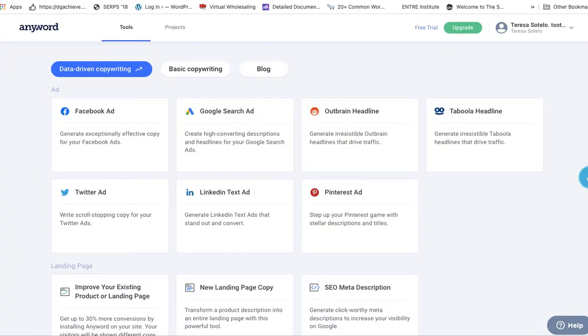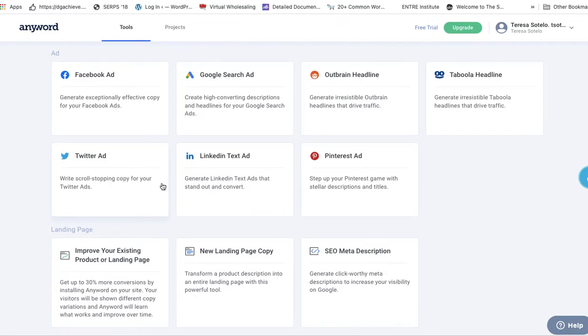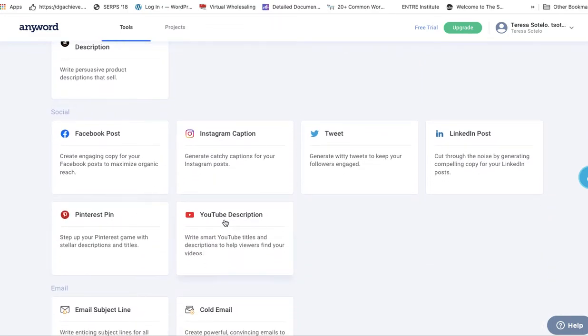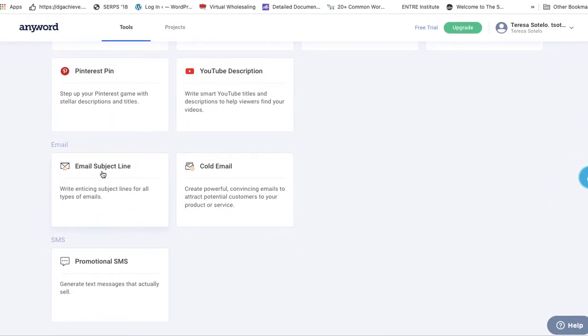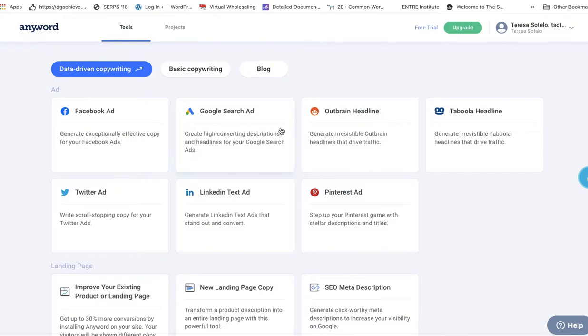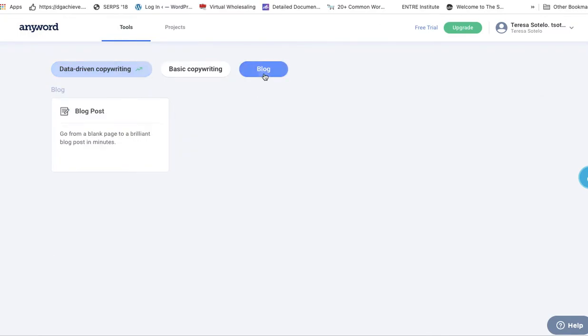So, Anyword. Some of you have heard about this. Now you can make blog posts here, basic copy, and you can do it for your ads, your Twitter ads, LinkedIn, as you can see on the screen here, and Pinterest pins, Facebook posts, subject lines for your email, cold email. And for this example, I want to start with a blog post.